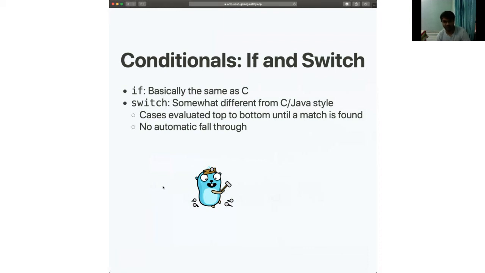So, if and switch: just the general conditional statements in Go. Every language has if and switch. If is basically the same as C, and switch is somewhat different, but different in a good way. There's no automatic fall through or weird trick questions like those they used to ask about switch in UCSD CSE 11, like how will a different condition execute, and if there's no break, it'll fall through. That was really annoying for me at least. So Go gets rid of all that.